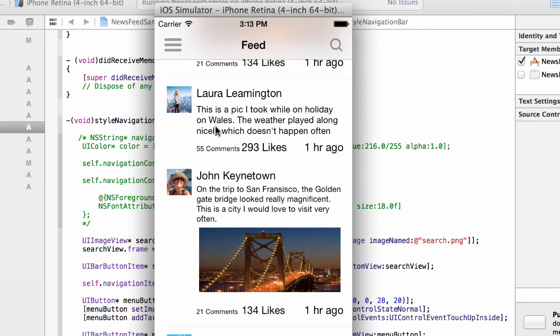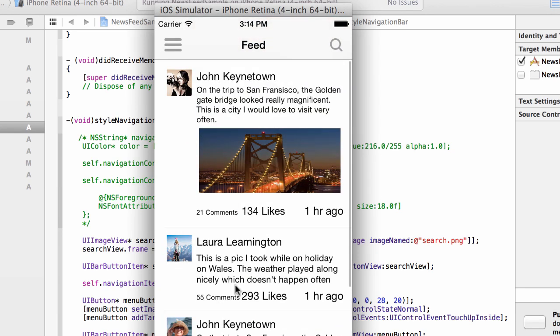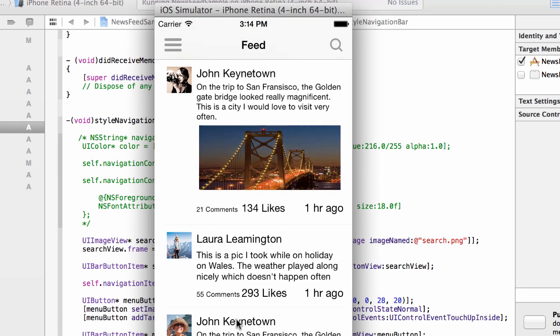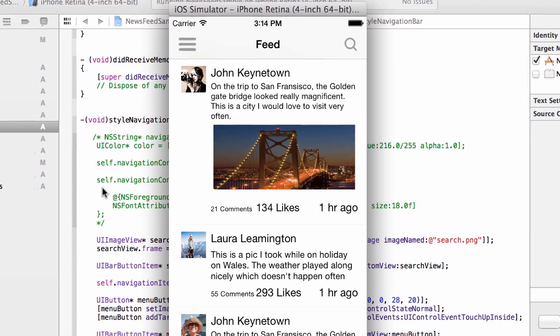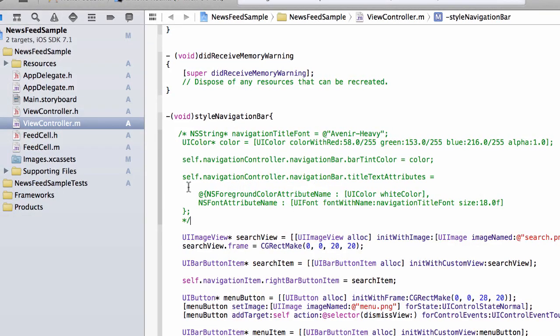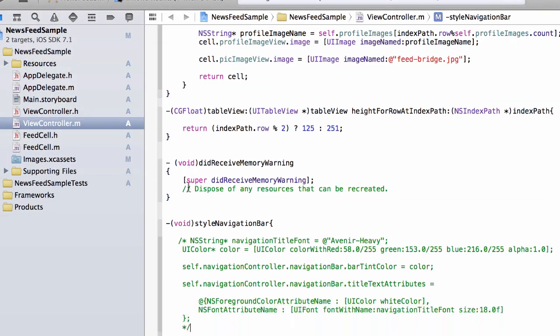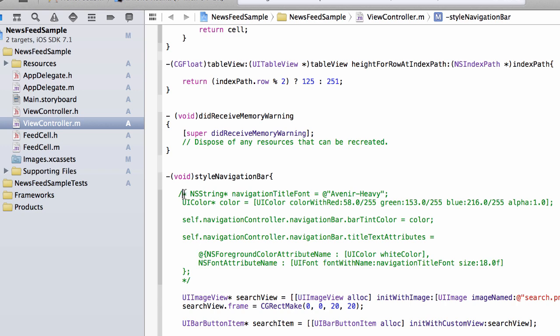So the idea is, how do we make this look good? What are the steps that we are going to take? All right, so first of all, let's start with the navigation bar, right? If you see here, I have some code commented out. I'm going to walk you through every step I do and explain what I'm going to do.